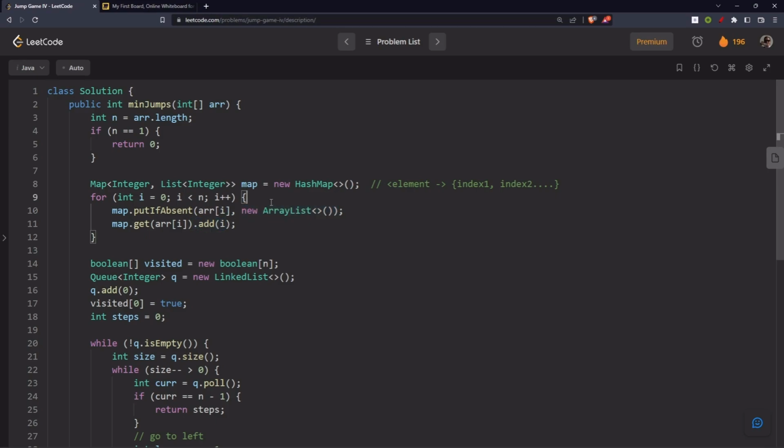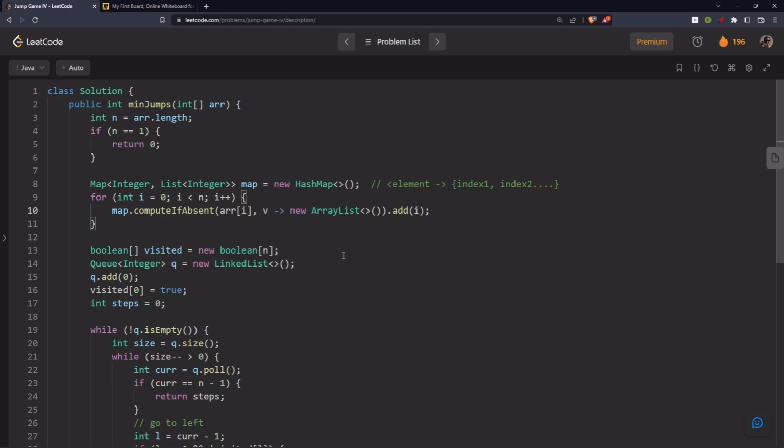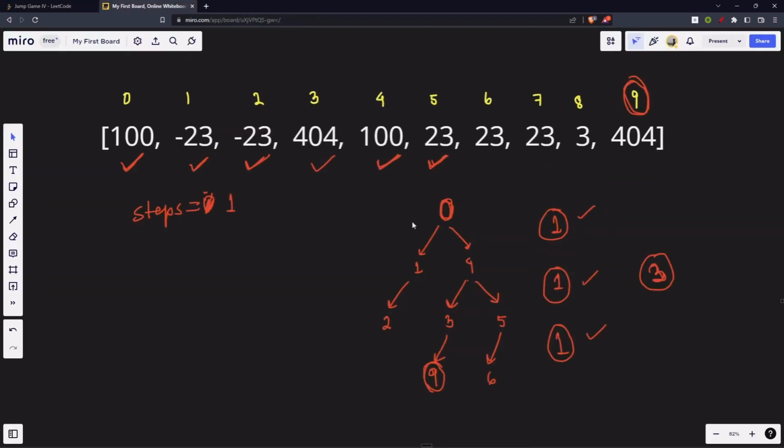Okay, now we can make this shorter as well. Like, let me copy it. computeIfAbsent, arr of i, value would be new ArrayList, and in that we want to add that index. Okay, this part is this one, and this add part is this one, just for simple explanation for now. Now we create our queue, in which we will be storing all these, right?